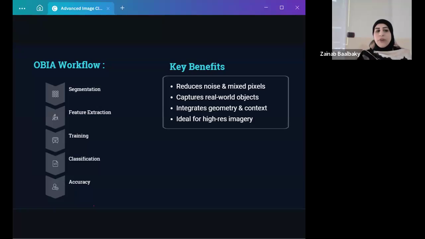The benefits of OBIA are that it reduces noise and mixed pixel errors, captures real-world objects rather than isolated pixels, and incorporates geometric, spatial, and contextual information. It also performs superiorly for high-resolution imagery and complex landscapes.